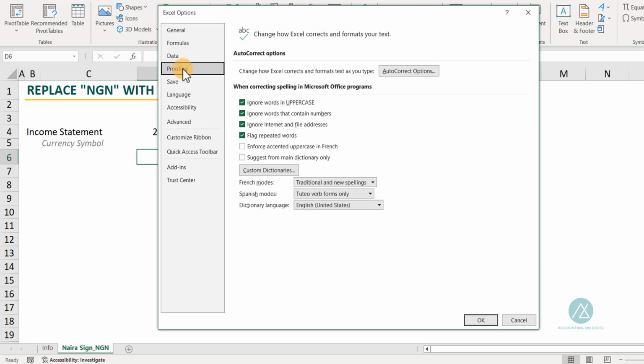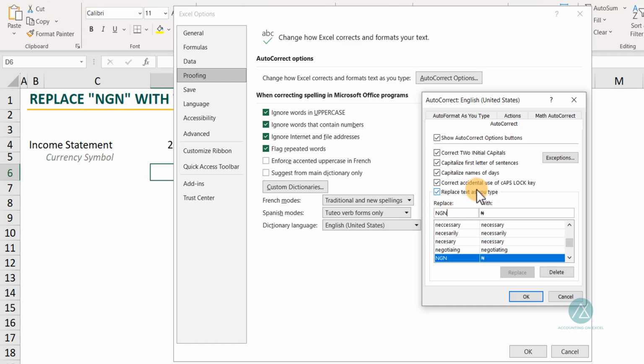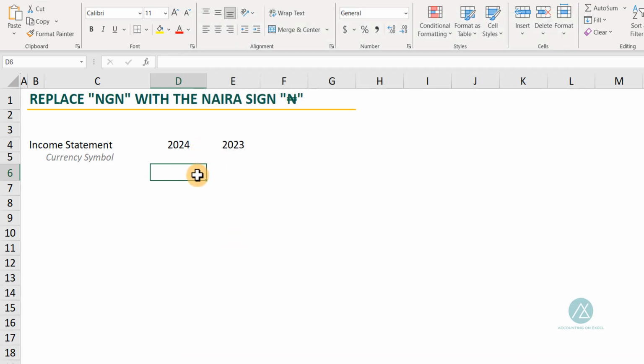Then you click on Proofing and click on Autocorrect. When you click on Autocorrect, you come here and type NGN in the Replace box. Because I already have it here, then you paste with Control V the Naira sign you just cut. When you're done, you just click on OK, and OK. I have already done that, so I'll just say OK, then OK, and that is it.